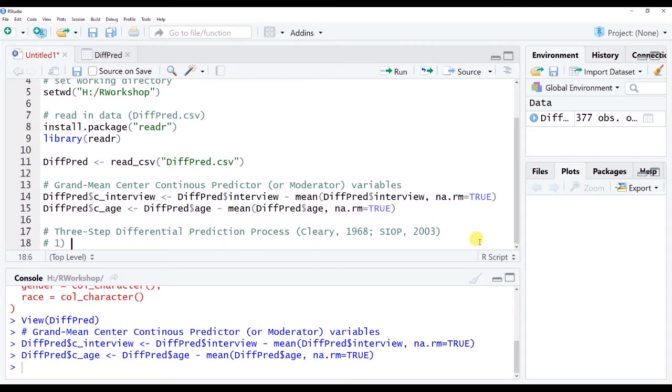So the first step is going to be to estimate the criterion-related validity of the selection tool in relation to the outcome variable. So this is pretty standard, what you would normally do with the selection tool. And this is just using simple linear regression here, okay?